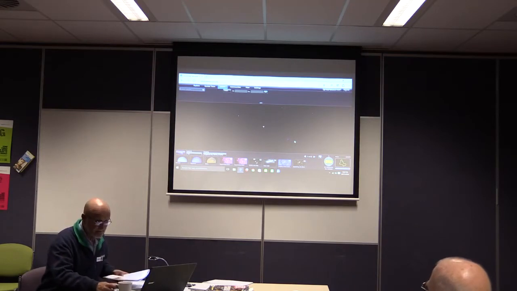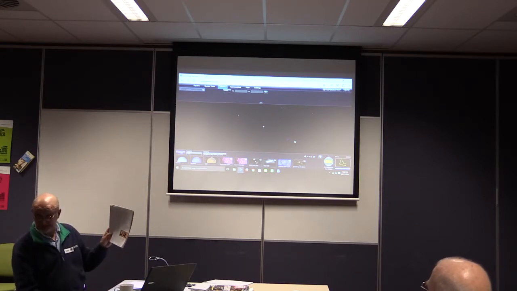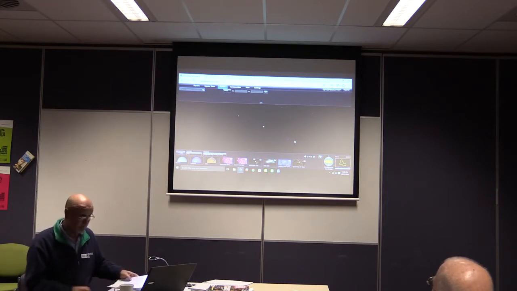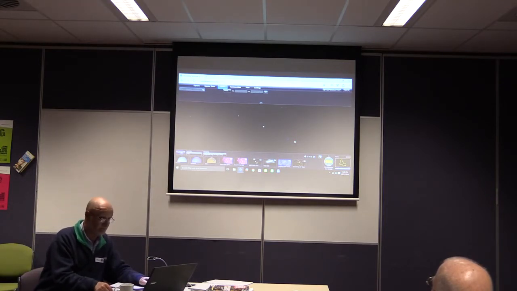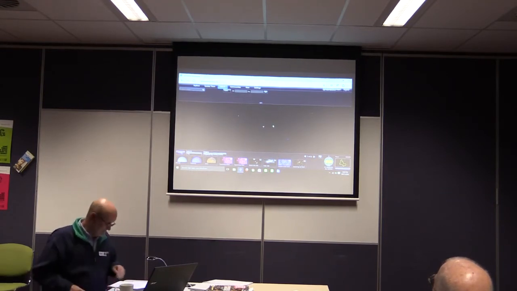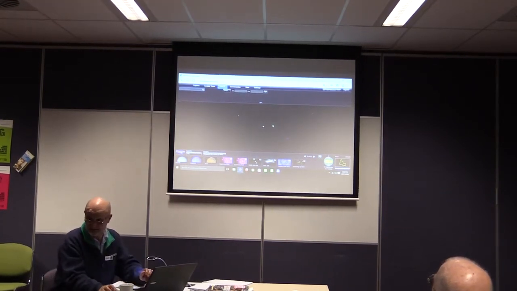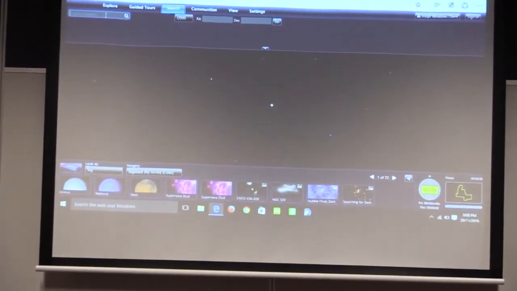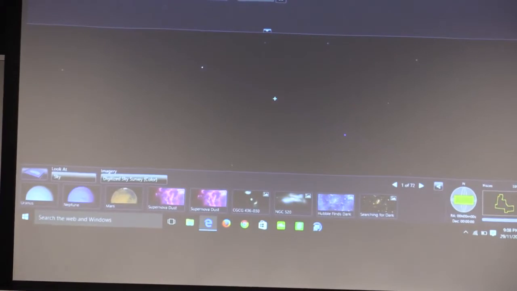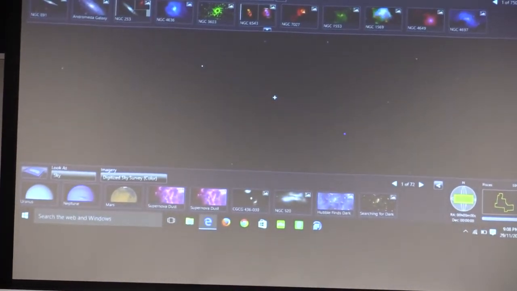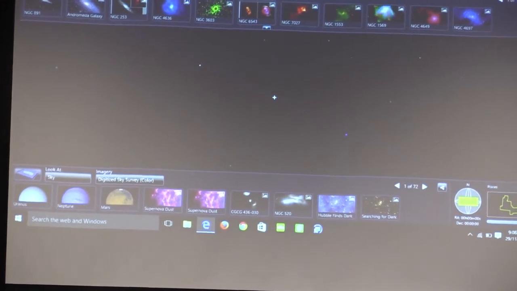So what we've now got is a list of these objects. Let's go and have a look at them, and let's just see the historical comments from the two early astronomers. First one is NGC 2477. Does anyone know it? There are so many of those. So let's just get started. NGC 2477.